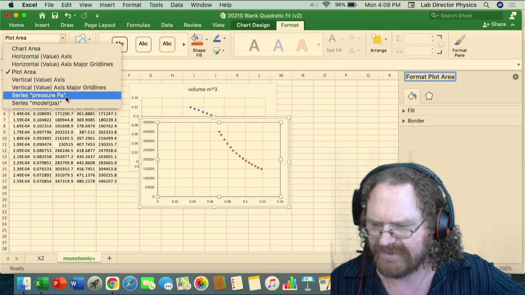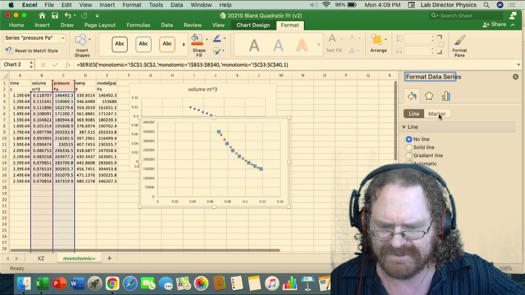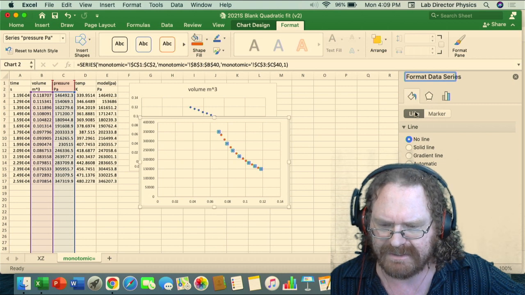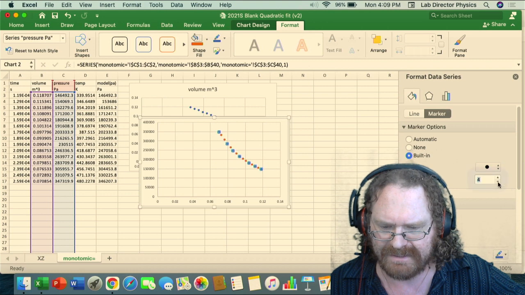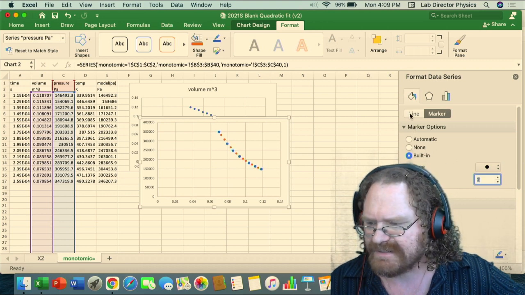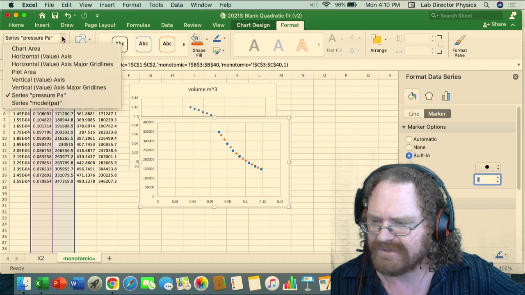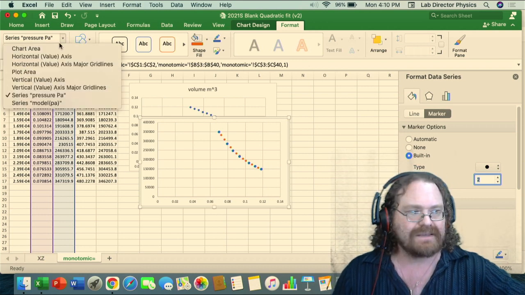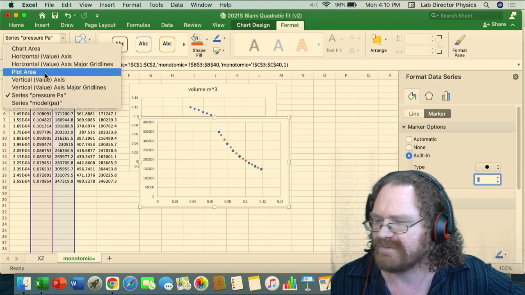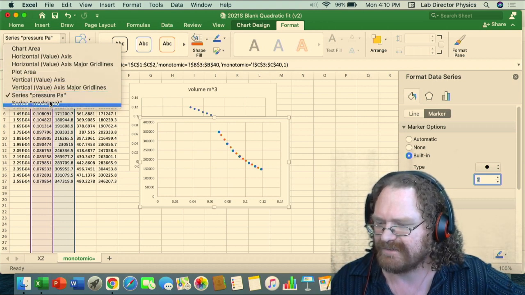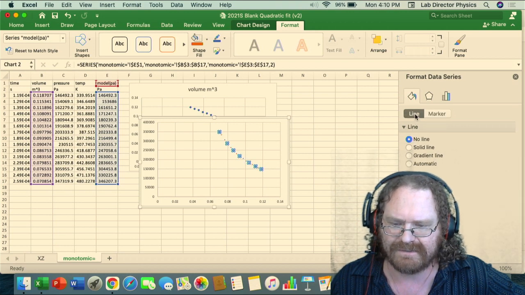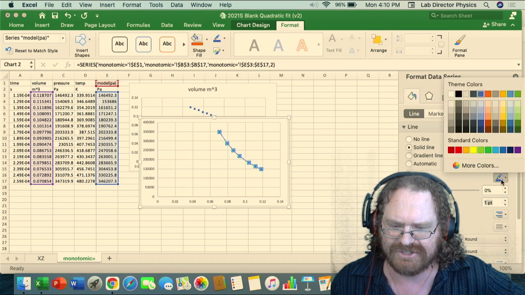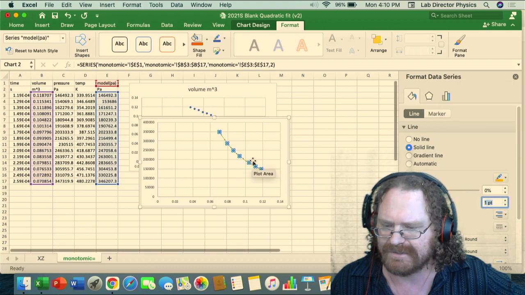I'm going to first do pressure PA, and these are the data points we want a little bit smaller. And so I'm going to go marker, marker options, built in, and let's make them down to 2. Next, I'm going to go back up to the same drop down, and I just noticed my head might be a little bit in the way of it. I'm going to go to Model PA and go to Marker and then None. I'm going to click Line, Solid Line, and make the line just a little bit thinner, and let's change the line to orange. So we got Hope College blue and orange.